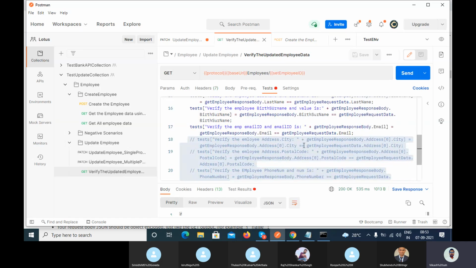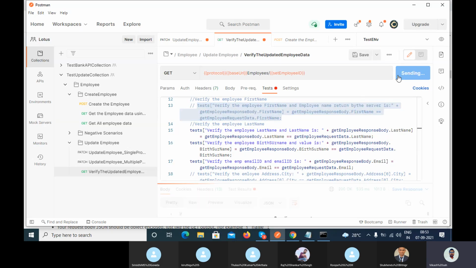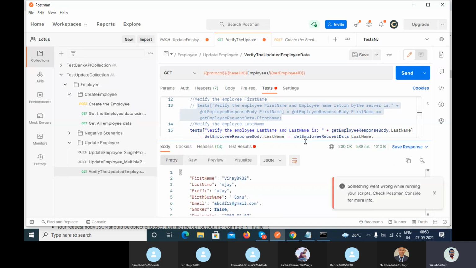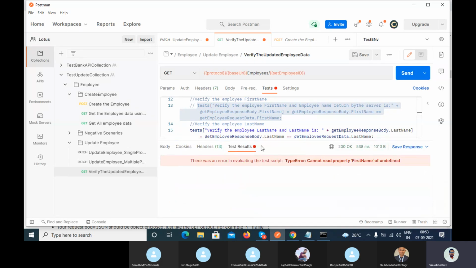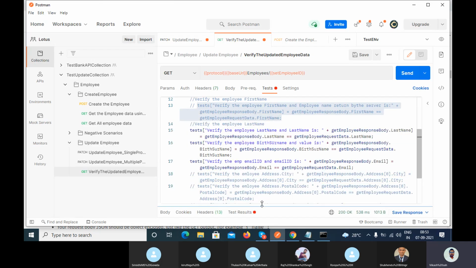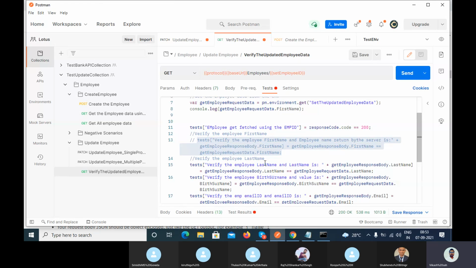Okay, what I can do here, let me comment this code as well and check where we are making the mistake. Now it's showing the error message as first name is undefined. Somewhere we are using the wrong first name, even though we have commented the first name.